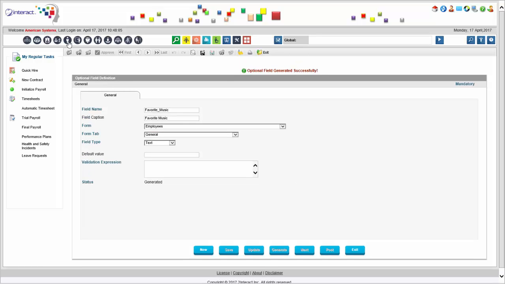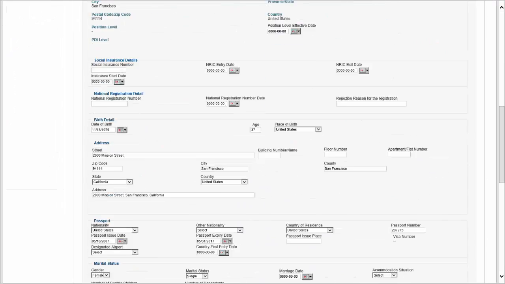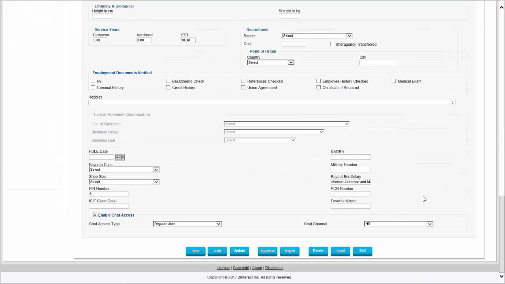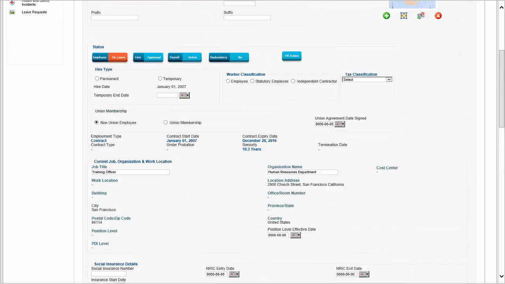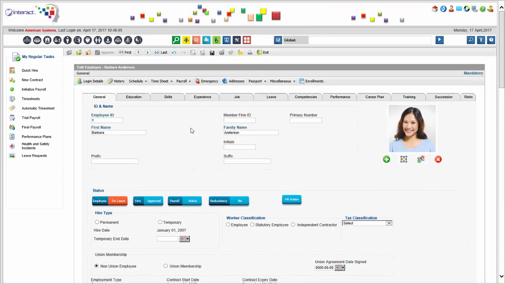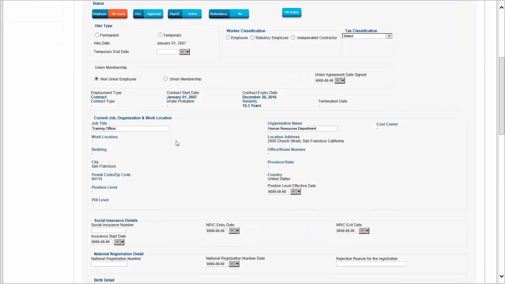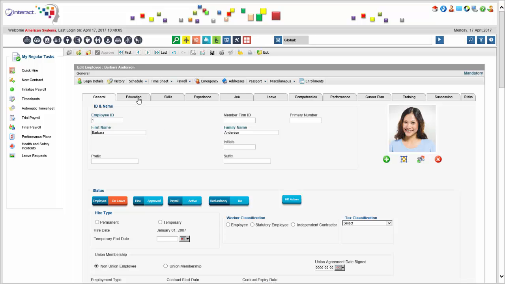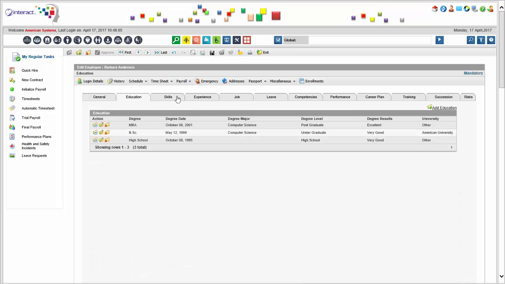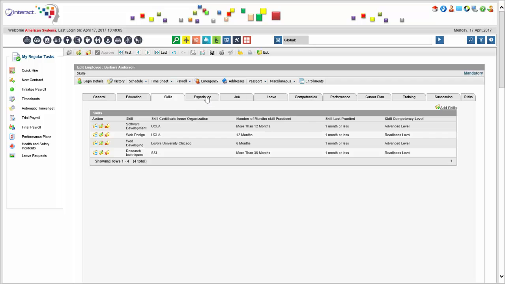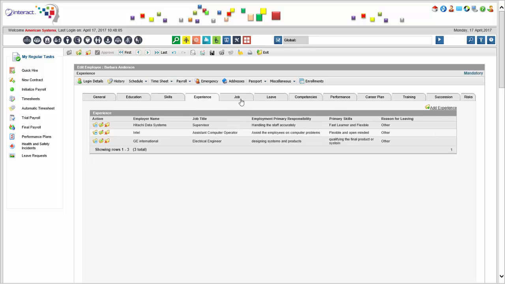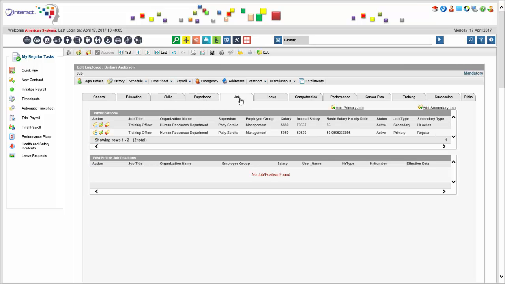And now let's go back and look at our employee electronic record. And now you can see that there's a new field called favorite music. All right, now beyond the general information that's showing here, I have education details, I have the skills of the employee, I have the experience of the employee, I have the job that this employee is in.